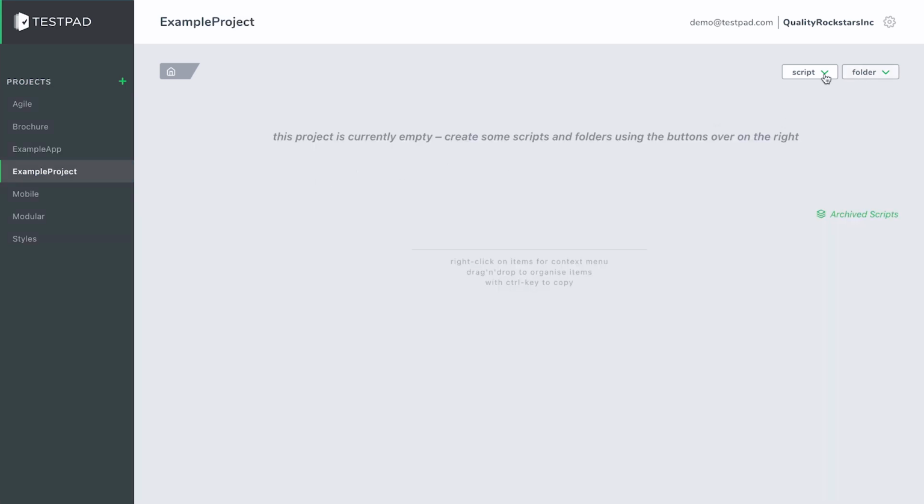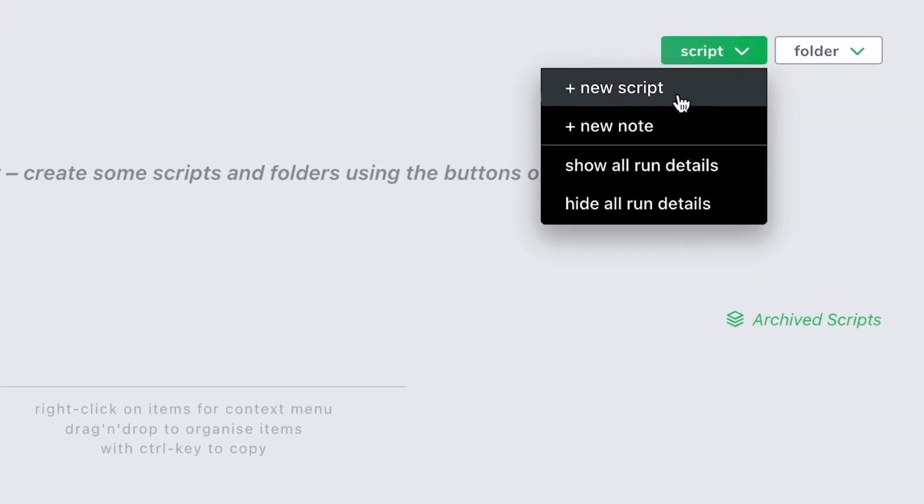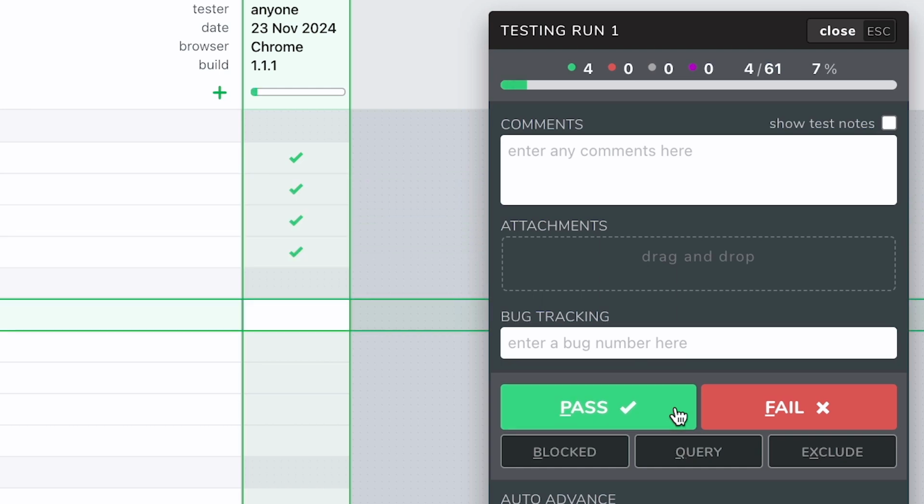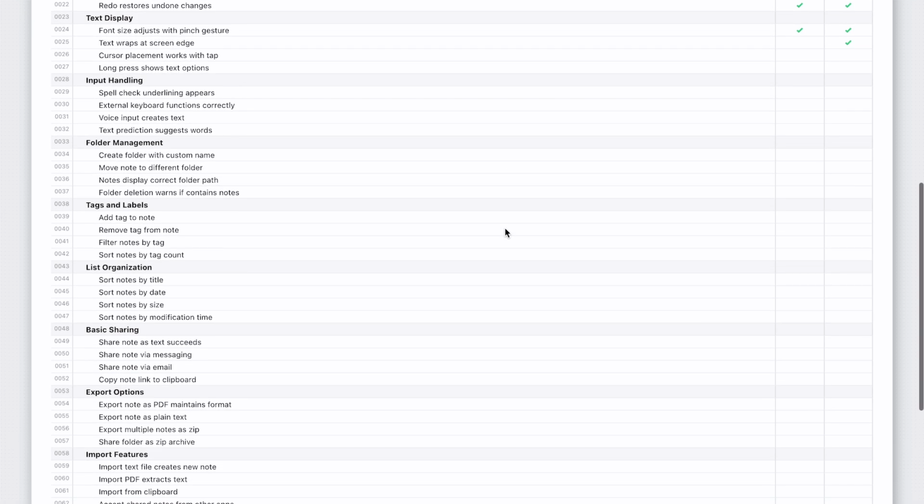In the next few minutes, I'll show you the basics of creating your first test script, recording some results, and sharing them with your team. But first, let's get started by looking at how Testpad organizes things.